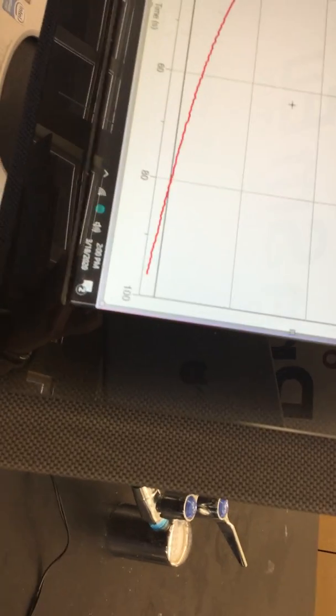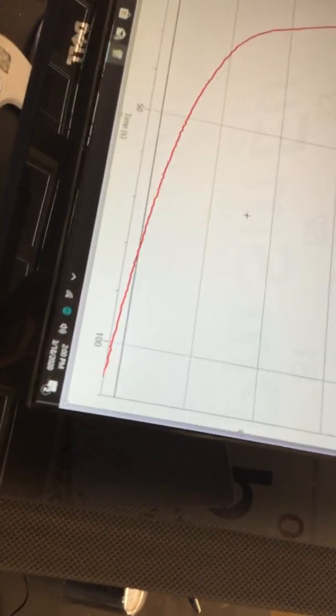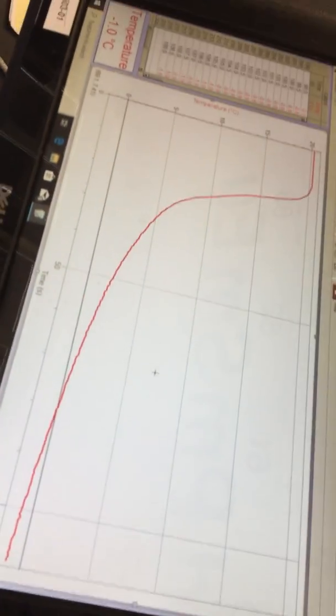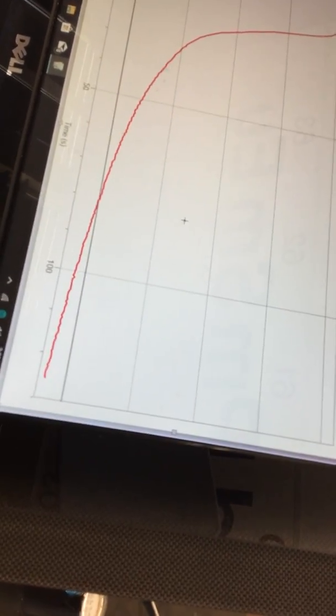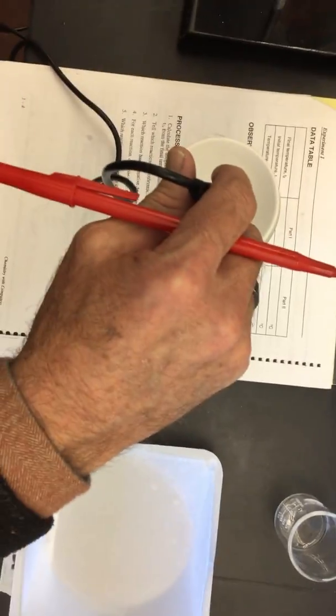So temperature is still dropping. This is going to auto scale, so the scale will automatically change as we need. Temperature is at -1. I may need to do this for a couple more minutes until it stabilizes. So feel free to fast forward it because I'm just going to stir.